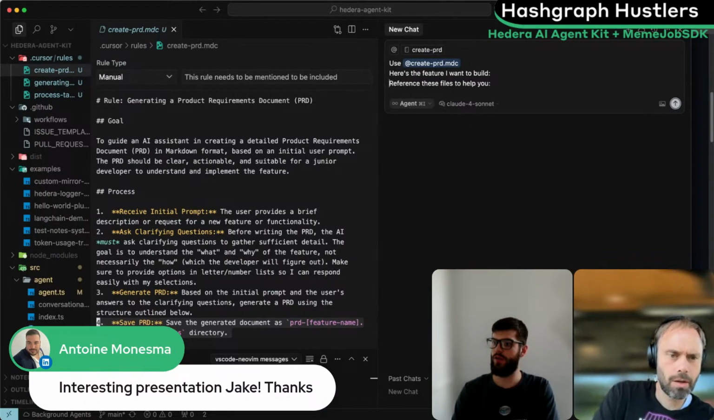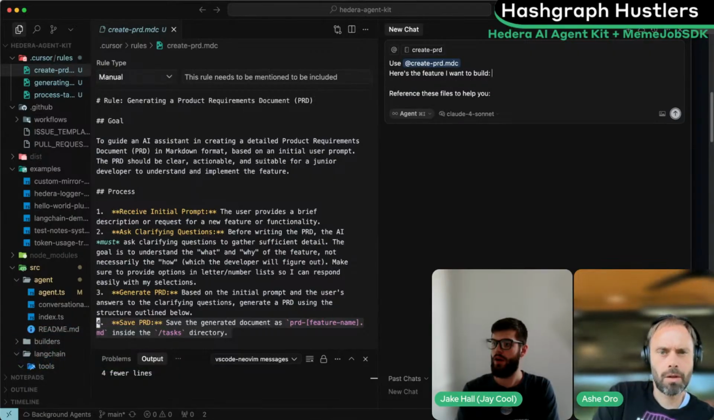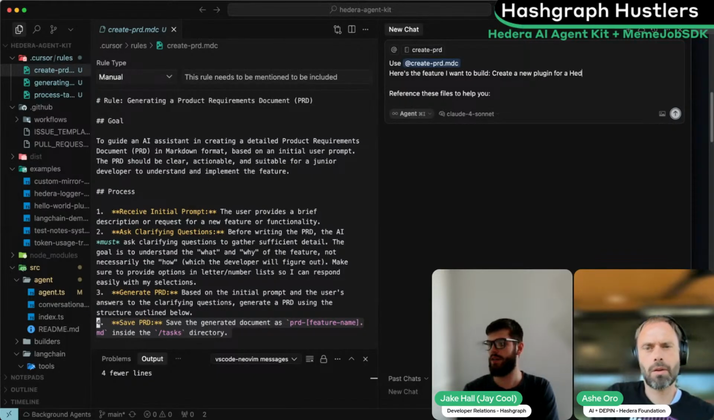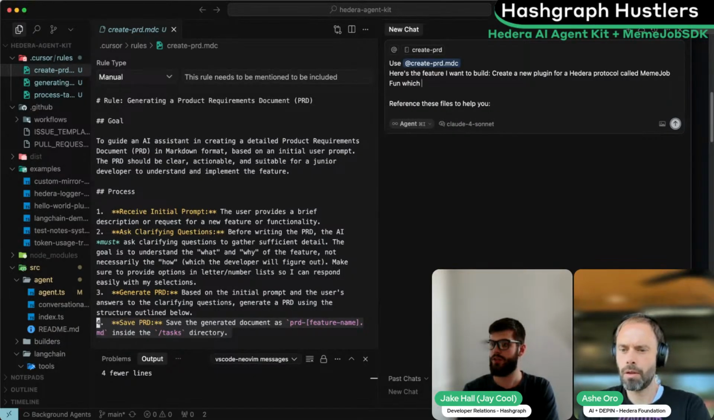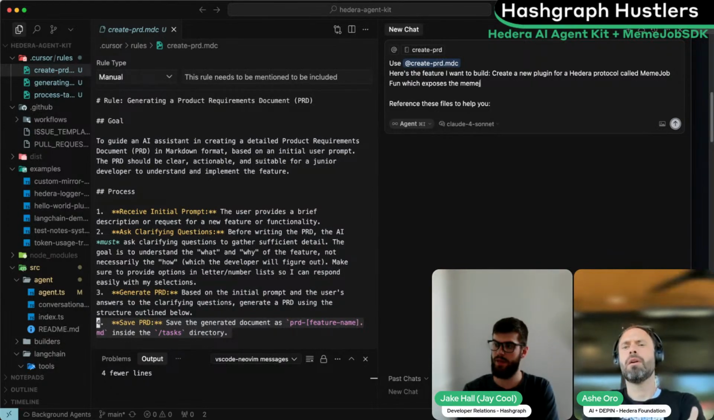Yeah, so we'll then go. So here's the feature I want to build. I want to create a new plugin for a Hedera protocol called memejob fun, which exposes the memejob SDK as tools for an AI agent.